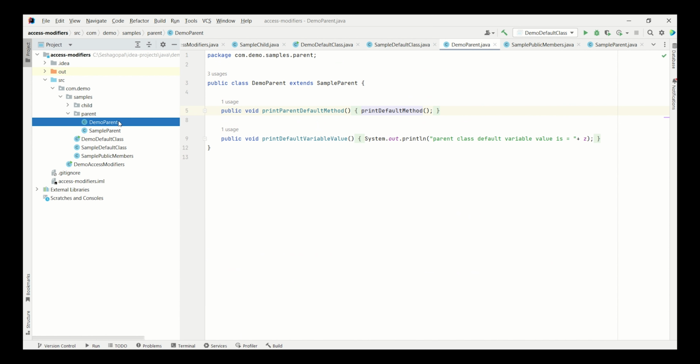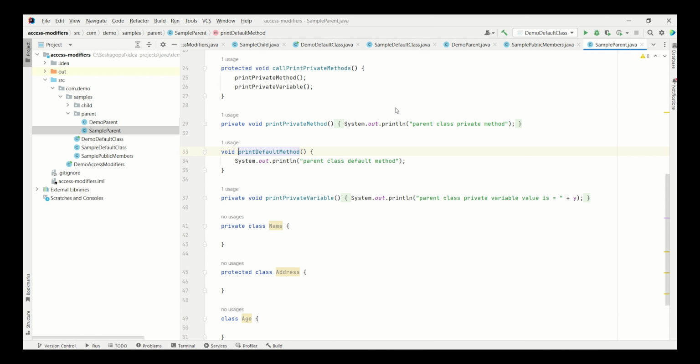Now I'm creating another class, demo parent. This is simply to illustrate the default variable access. I'm going to extend it within the package. So this is a subclass extending the parent class within the same package. I will be able to call the default method and the default variable as well.